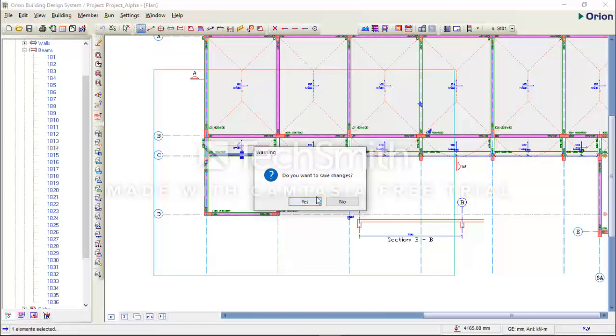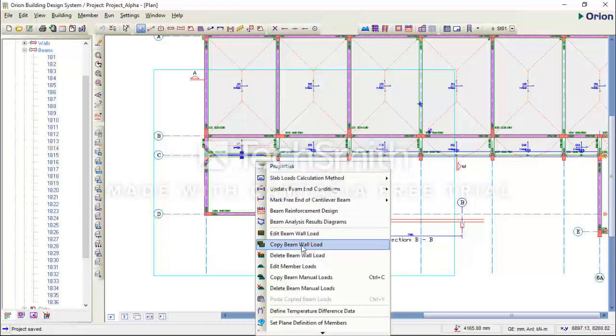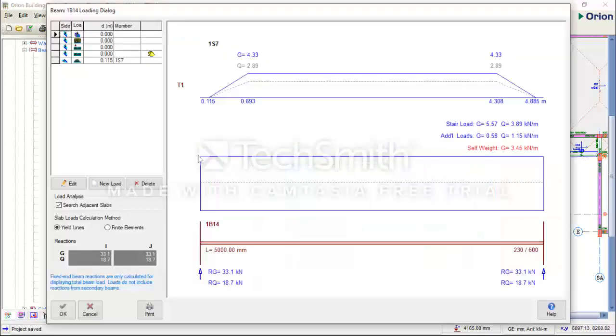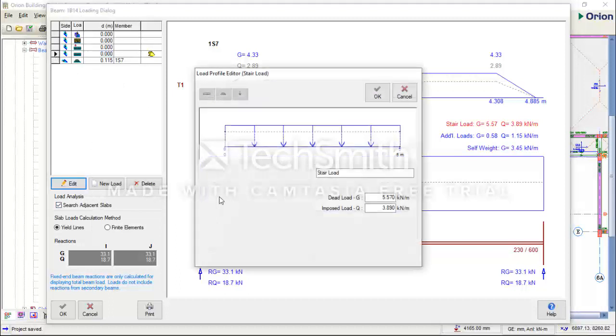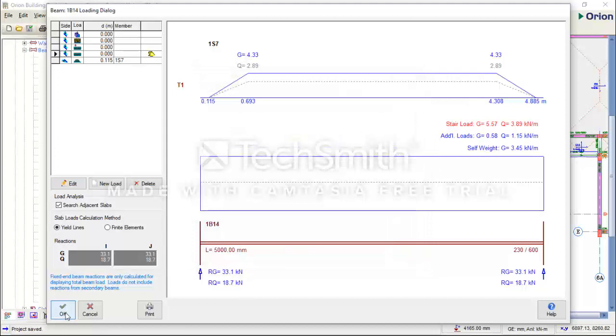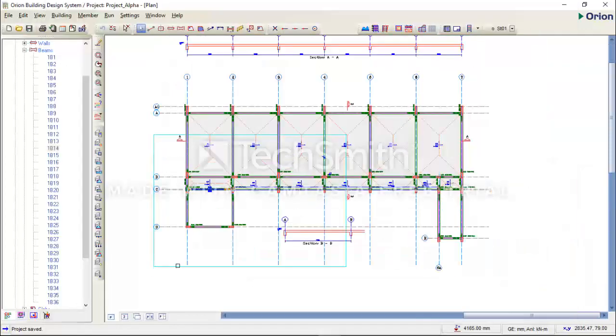I will select this beam to show you the load I just pasted. I go to edit member load, and you see stair load. I have the values here, 5.57 and 3.89, as my stair load. So I've already pasted the load on the beam, and we have achieved the objective of this tutorial.